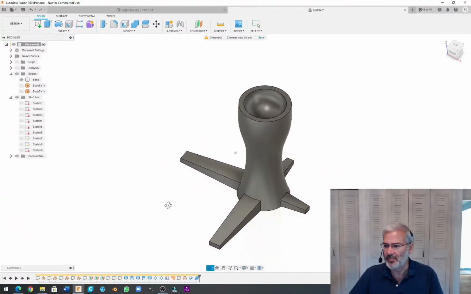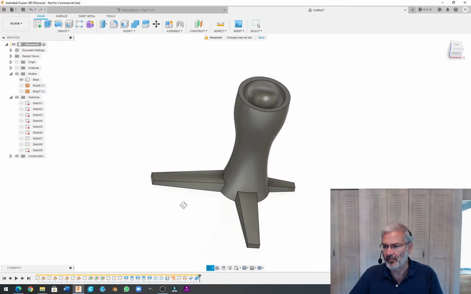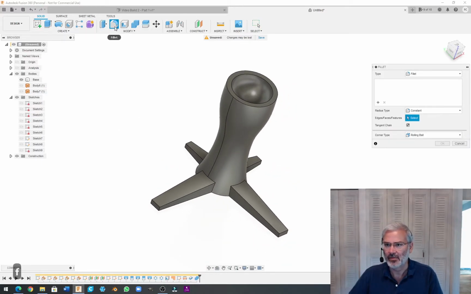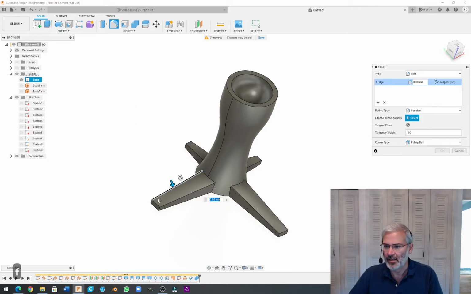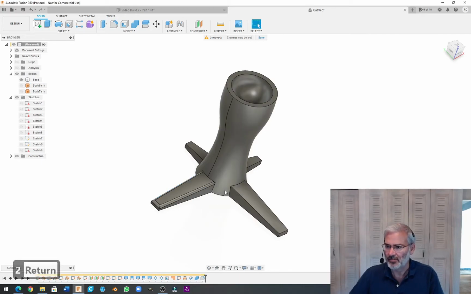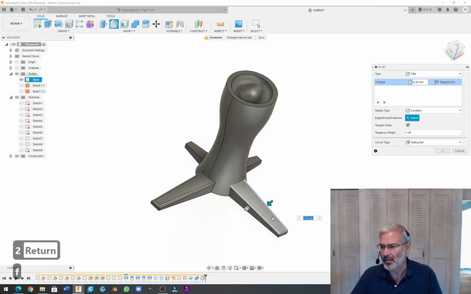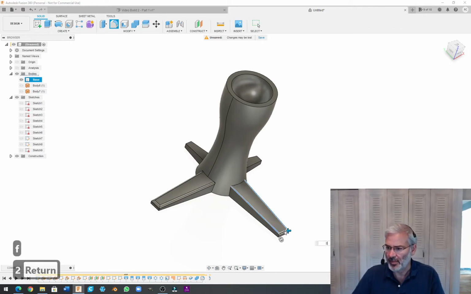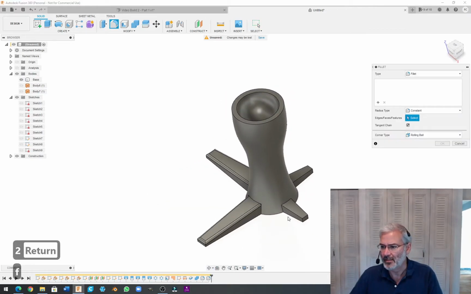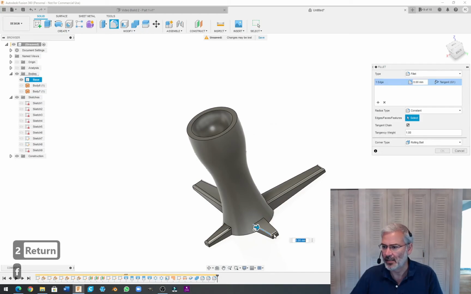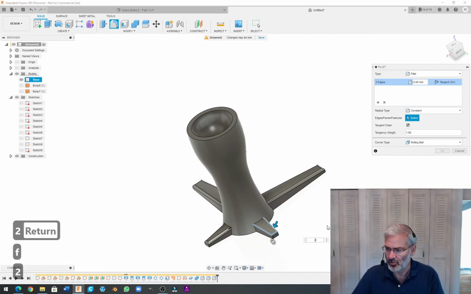The feet need to be prettied up. They look very rough. So I'm going to use the fillet command, F, it's this one here, and I'm going to select these 3 lines on each foot. Type in 2 millimeters and repeat: fillet, line, line, line, 2 millimeters. Fillet, line, line, line, 2 millimeters. And lastly, fillet, line, line, line, 2 millimeters.